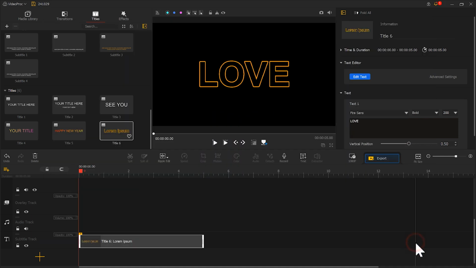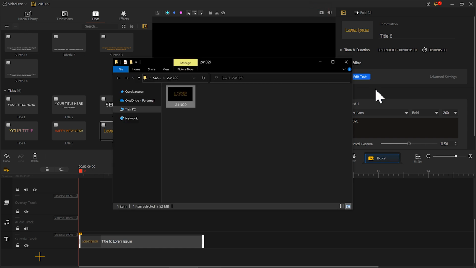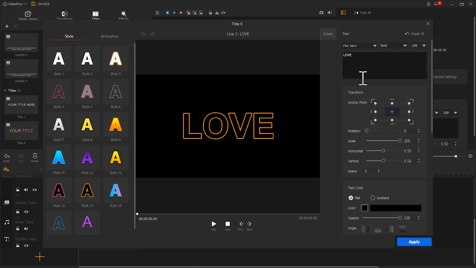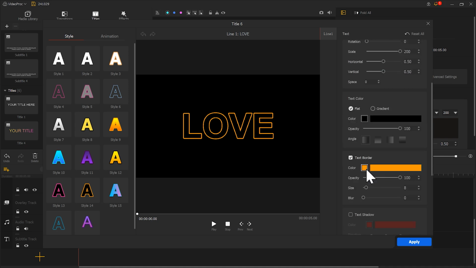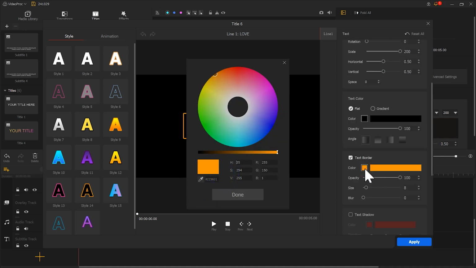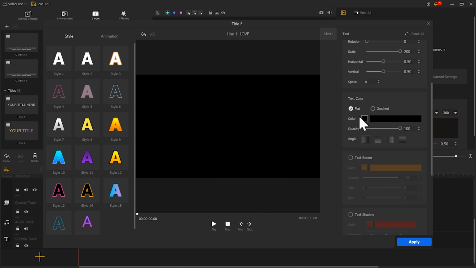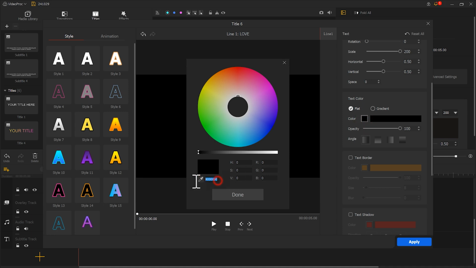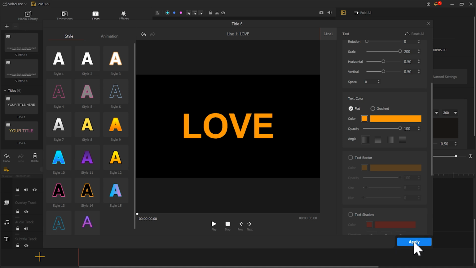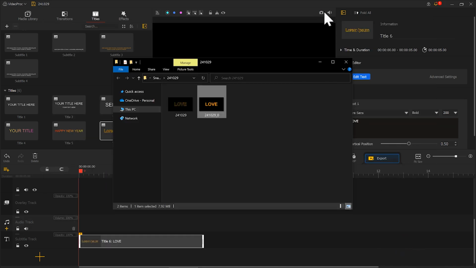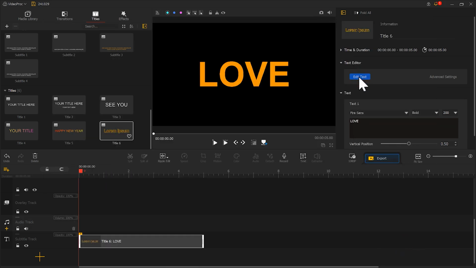Once you are done, click here to save a screenshot. Next, go back to the text editor. Click here to copy the color parameters. Remove the text outline and change the color here. And save another screenshot. Then delete all the text.